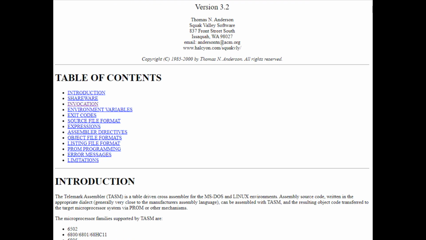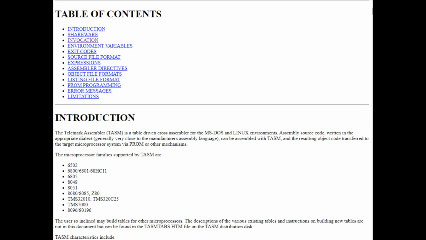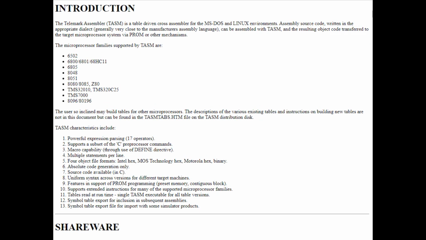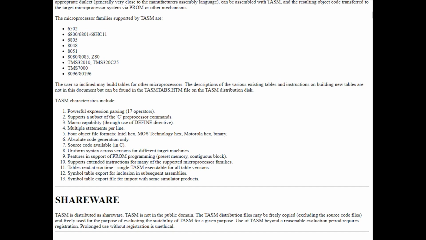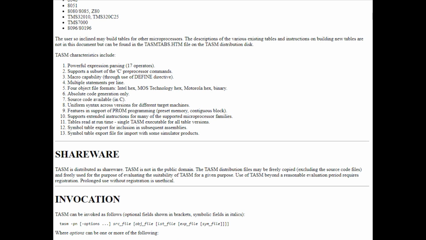From the late 1980s until the early 2000s, there was such a table-driven assembler written for DOS and Linux available as shareware called the Telmark Assembler. It could be freely distributed, and when you sent in your registration fee, you were sent a disk with the source code as well. Thanks to the magic of the internet, we still have access to TASM today.